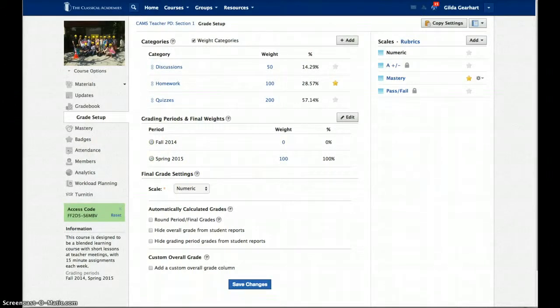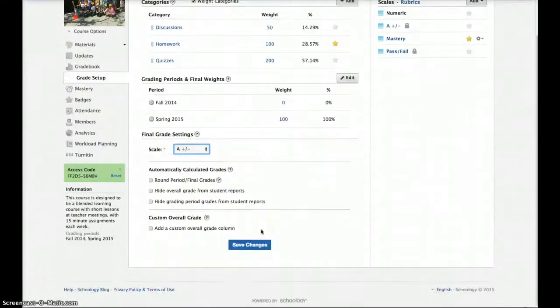Finally, you're going to choose your final grade settings. So first choose a scale. Even if you've used numeric for daily assignments, you might want to choose a letter grade for the final. You can make additional selections here, and you can even add a custom overall grade column if you want to replace the calculated grade with a custom grade of your own. And when you're finished with this page, make sure to save it here.